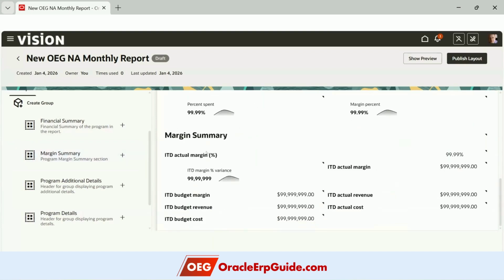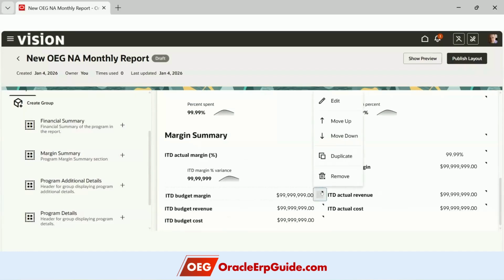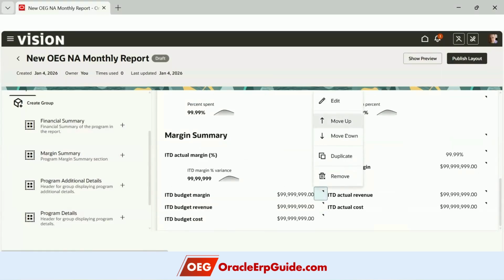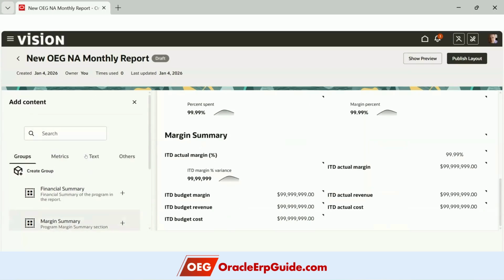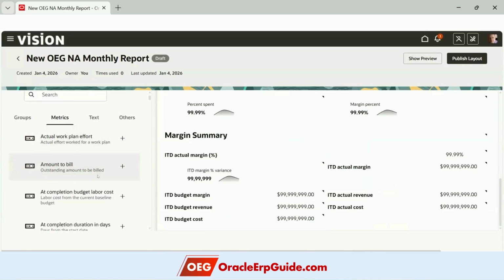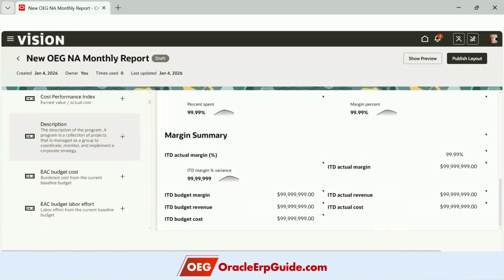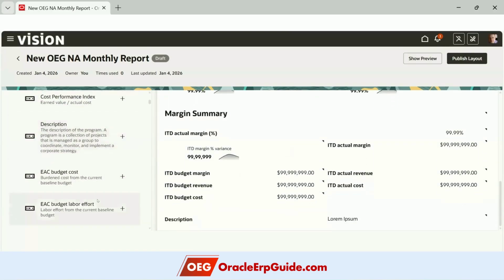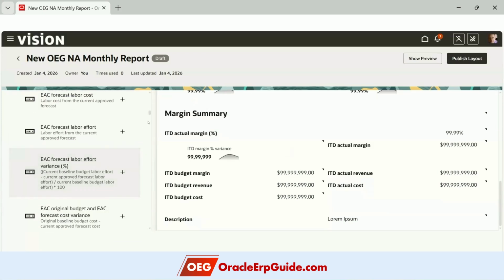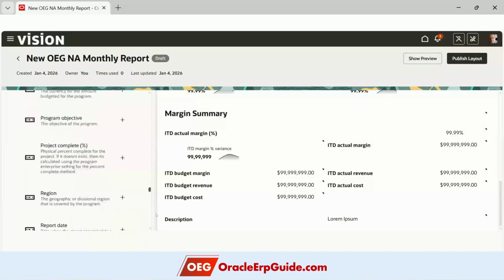So when I add the financial summary, you see automatically these options will come here, matrix, and then margin summary. So margin summary is coming, right? In this case, if I want to say change something, I can click here on this icon and you can edit, move up, move down, duplicate, remove. All these options are available. So this is group. Then you have matrix. Say particular matrix you want to add, right? Say you want to add description. So I can click this and description will get added, right? There's so many options available here.